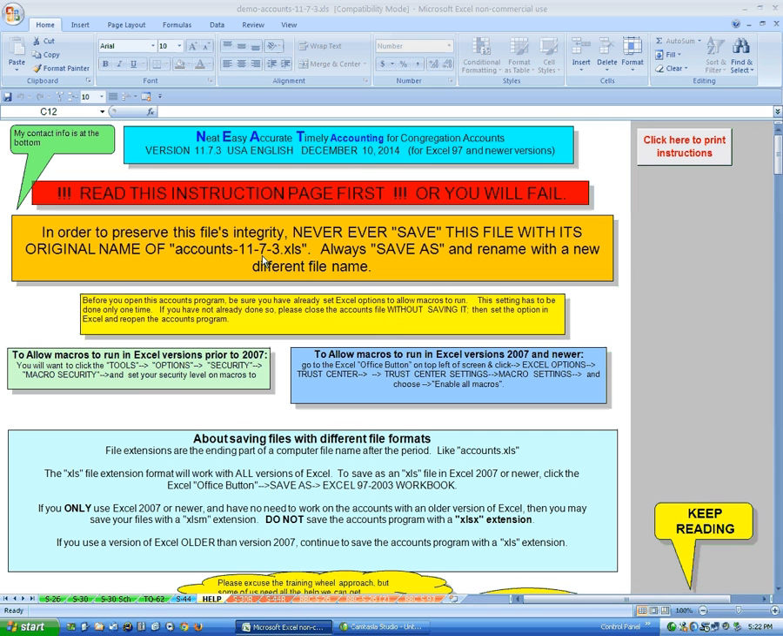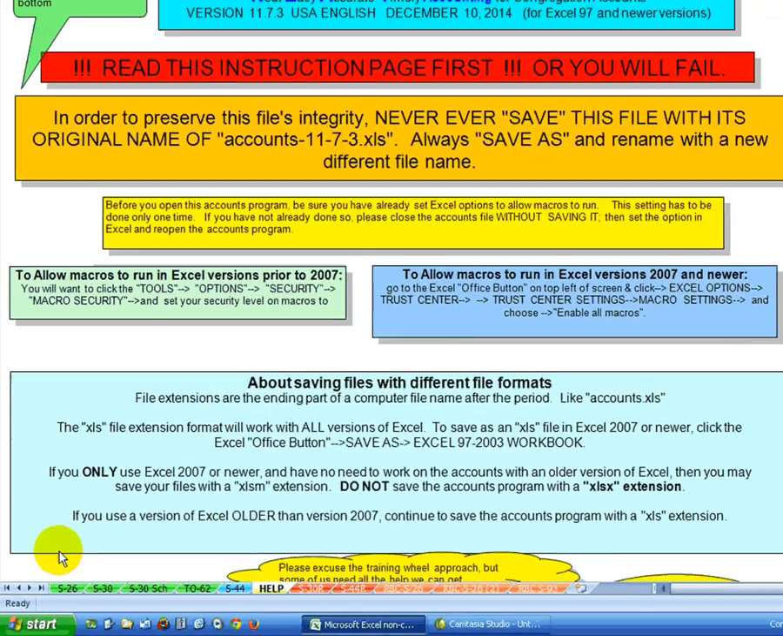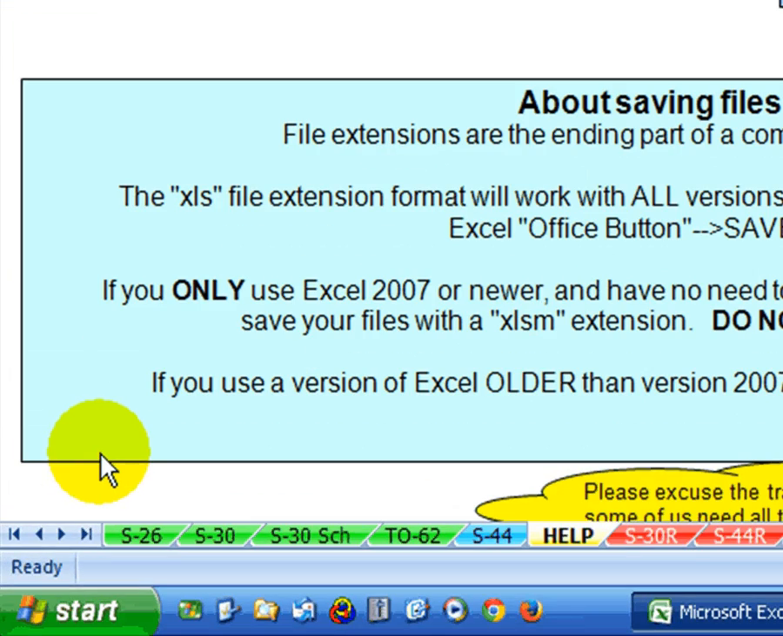Okay, I know you're anxious to get started, so let's begin by navigating. To do so, if you look down at the bottom of the screen, you'll see some colored tabs. The green ones at the left are for the congregation accounts use. The blue one, the S44, is for the operating committee, and the operating committee also uses the green S26 as well. Then there's the help tab, and then there are two red tabs, the S30R and the S44R.